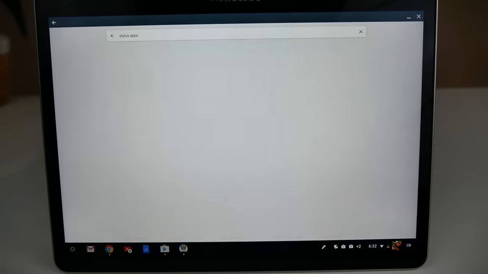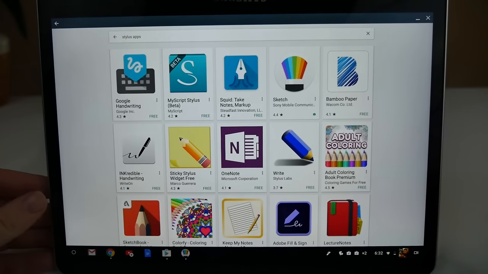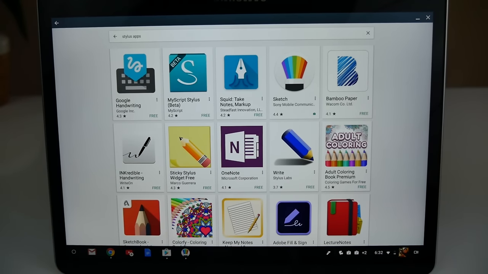app. So I just go in here and type stylus, and there's tons of apps in here that you could possibly use to draw, because this runs Android and it can download them.